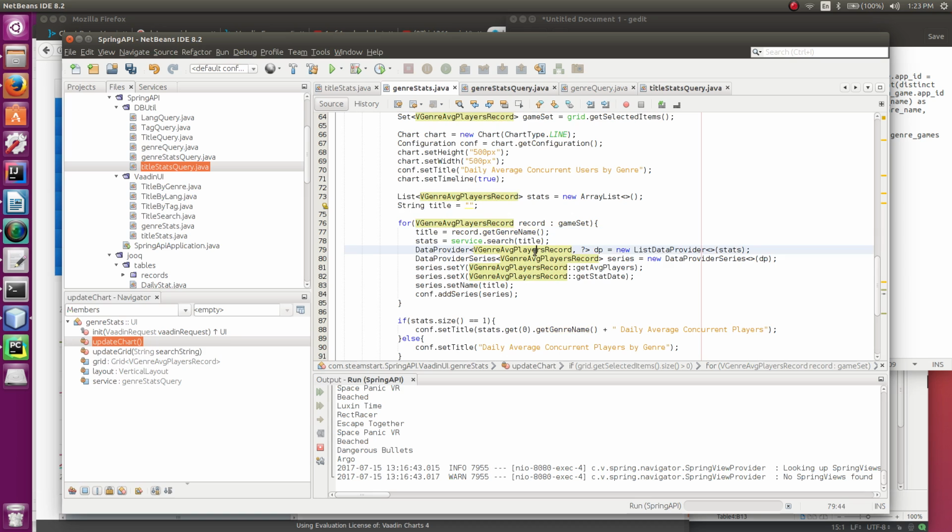a data provider in Vaadin is essentially almost like an annotation saying this is going to be a list of these type of items. And then a data provider series takes that annotation, it's not really an annotation, I guess it's an object, and creates a series out of it, which can then be added. You can't add a data provider directly to your chart, but you can add a series. So I set the Y value of the series, I set the X value of the series, I set the name of the series, which is just the name of the genre in this case, and I add the series to the chart.